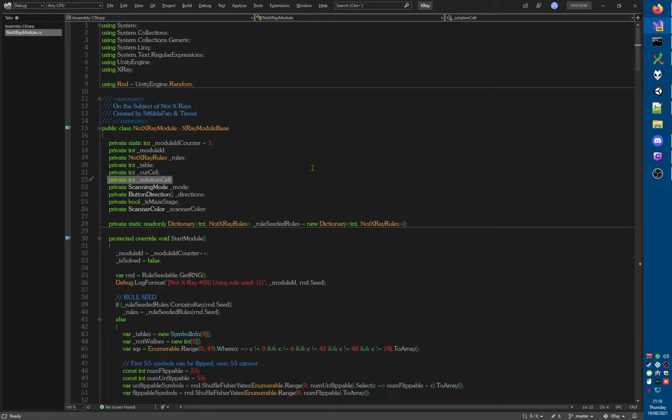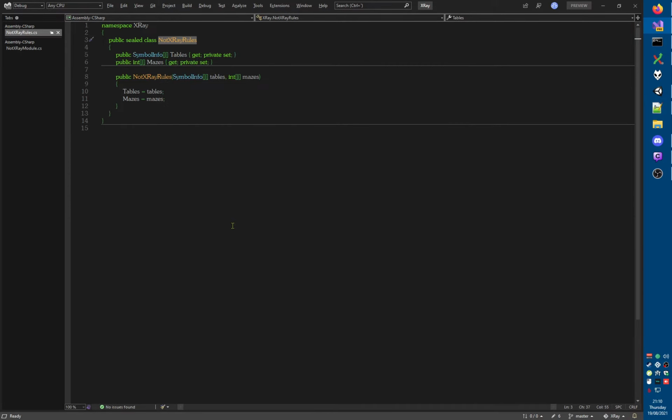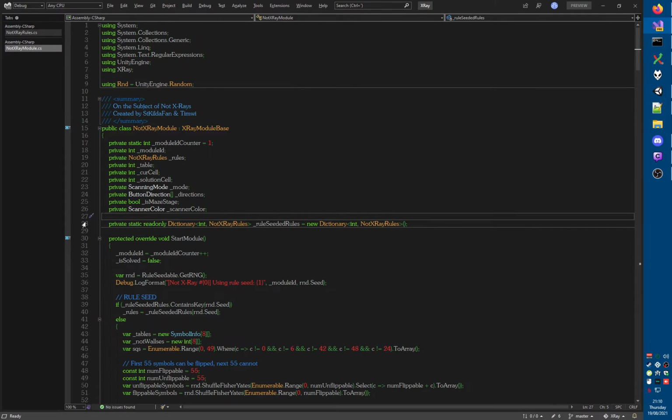scan. So I'm trying to figure out, I see, this is where the actual tables are. So we have this not X-ray rules type, which contains the actual tables and the walls that constitute the maze geometry. So I guess I can obtain the symbol information from this, and then use this to determine what the goal square was. Sorry, the goal symbol is what I meant.